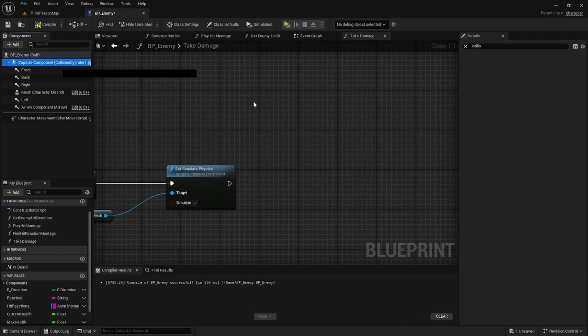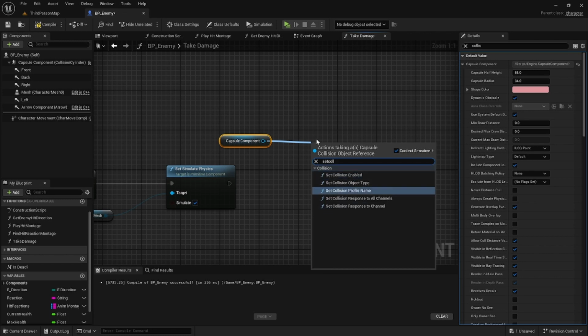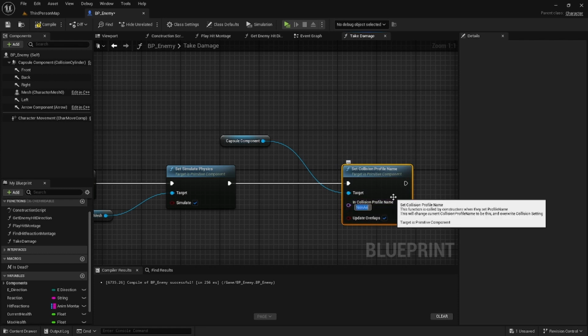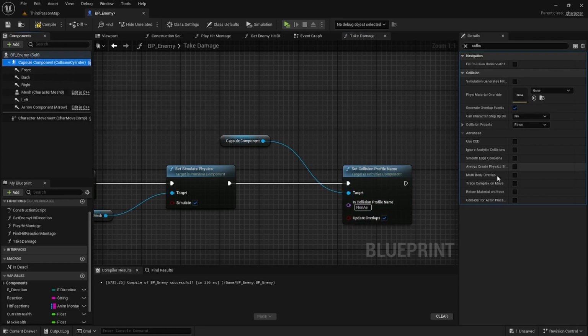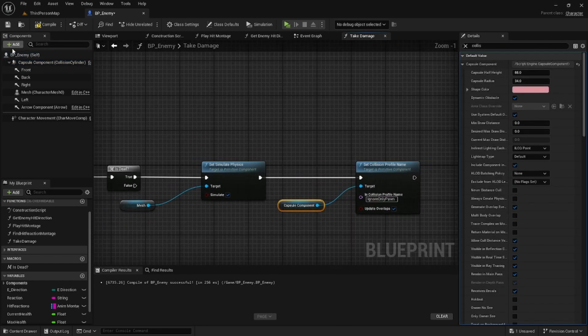Then we're going to grab the capsule component, and we're going to set collision profile name. We're going to set the collision profile name to this one here. Where is it? Ignore only pawn. This one. So ignore only pawn. And neaten up a little bit. There we go.